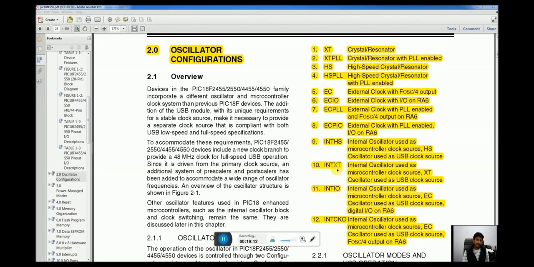Then we have INTXT. Again, it will use the internal oscillator, but an XT oscillator will be used as a USB clock source. Then we have INTIO. So the internal oscillator will be used as a microcontroller clock source, but an external clock will be used for USB. And on the free pin, a digital input output will be associated with RA6.